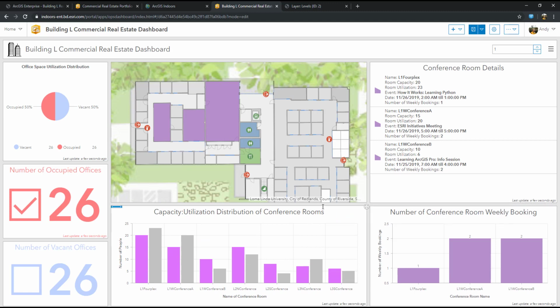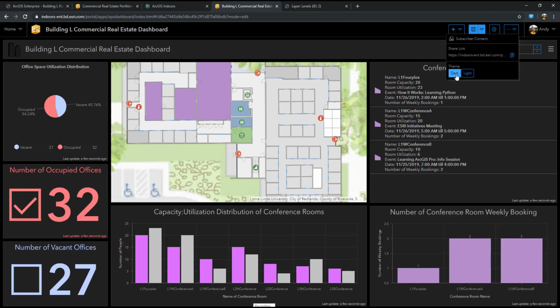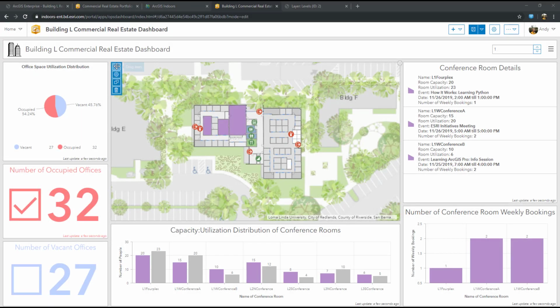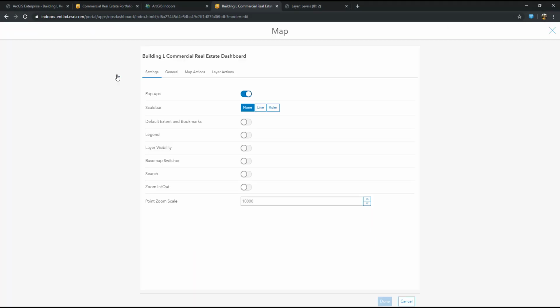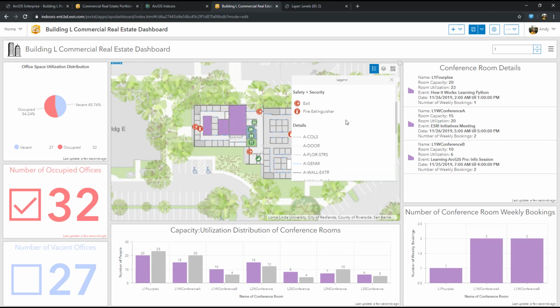Another trick is that you can switch your map's theme to dark or light mode. Note that if you do switch it to dark mode, you may have to switch fonts and icon colors. Let's keep it on light mode. The last step I will want to do in my dashboard is optionally add a legend, layer visibility, and a base map switcher. By doing this, I will have more options in regards to what I want to see within my map.